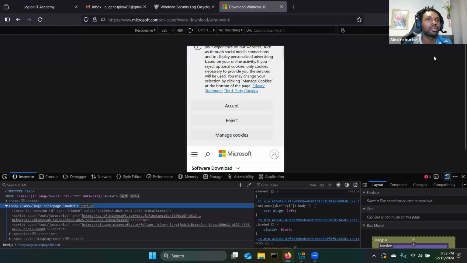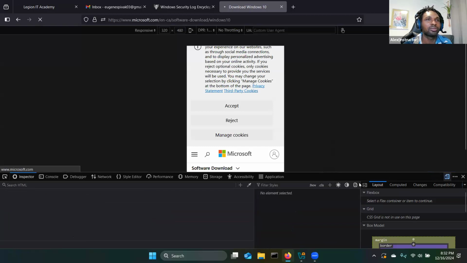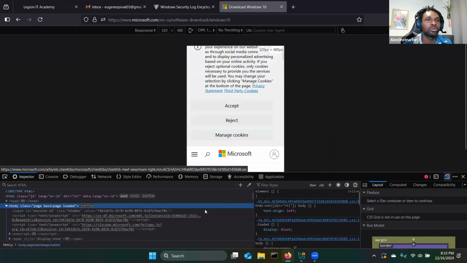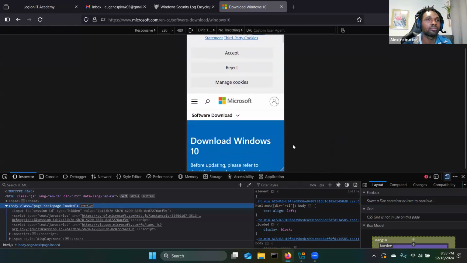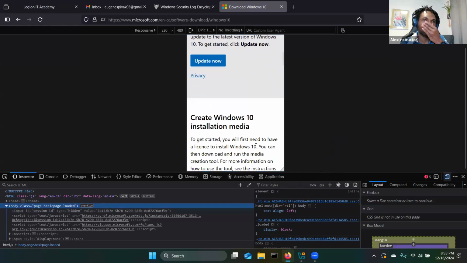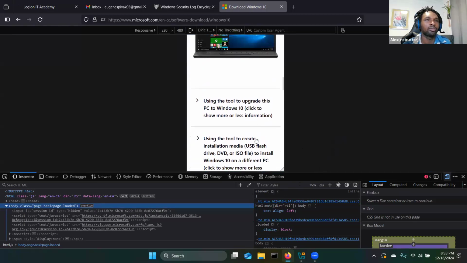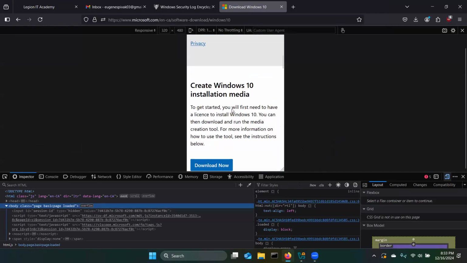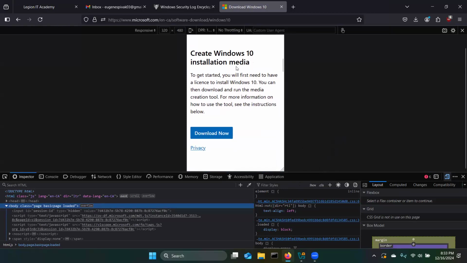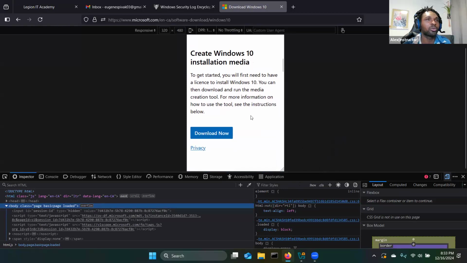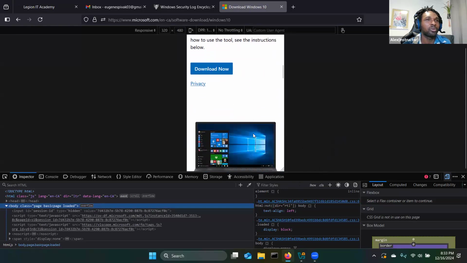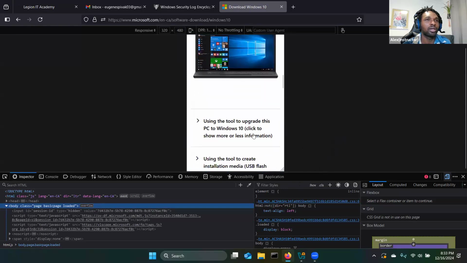Now refresh the page, and then you will be able to see download. Go down. You see download there. Well, that's for the media creation. No, not the media creation. We want to select Windows 10 and we will be able to.